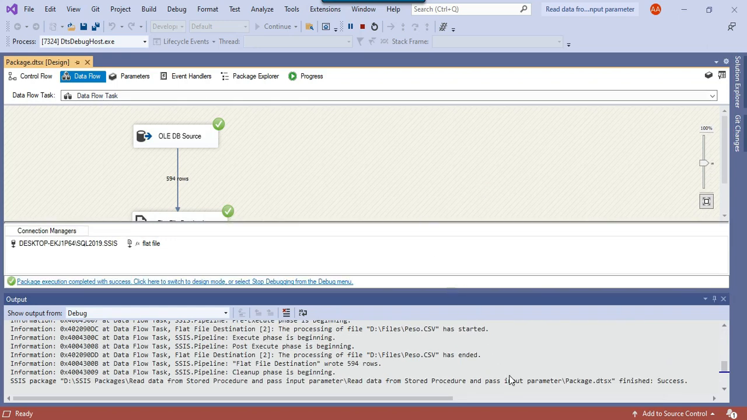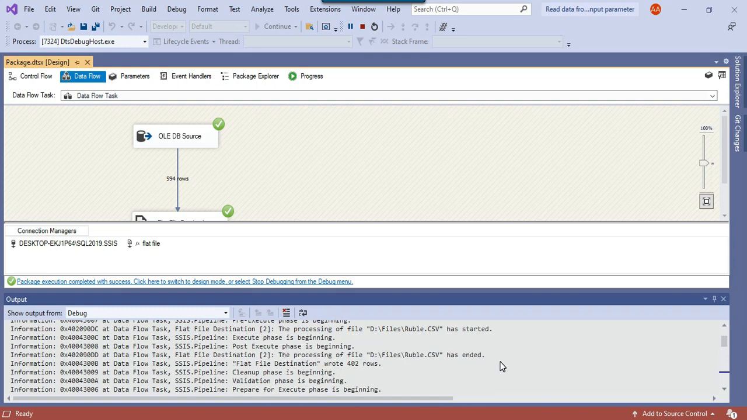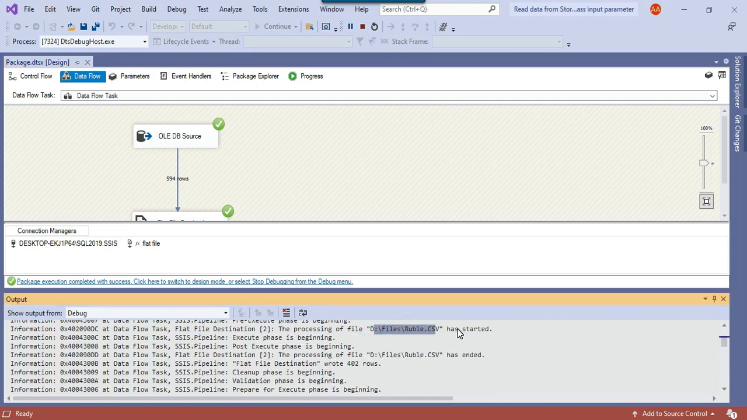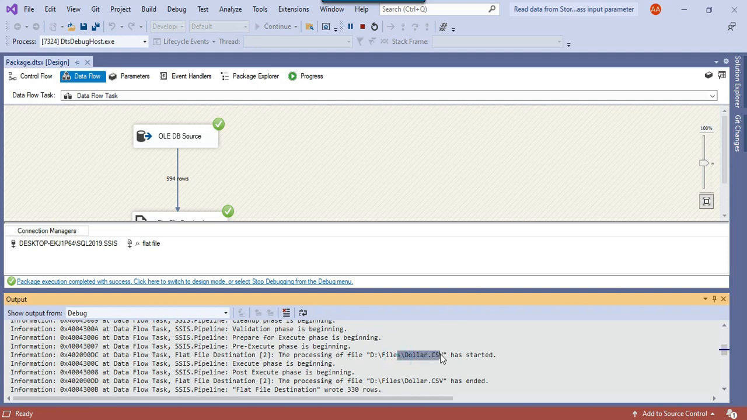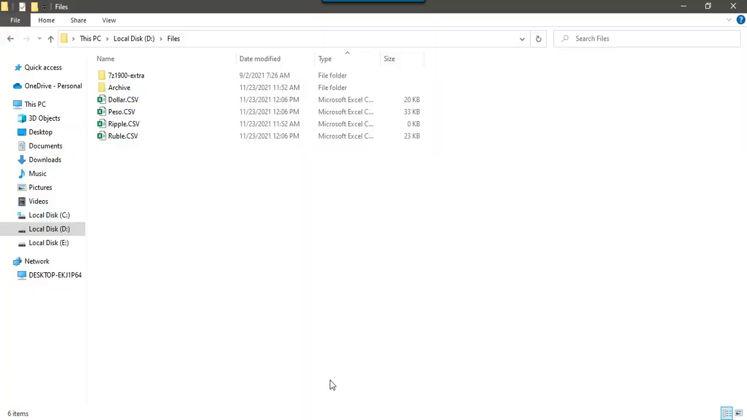It seems like the package ran fine, and if you check the output value, you can see that ruble.csv file got exported, dollar.csv file got exported, and then peso.csv file got exported. If you go to this particular location, D files, this was the file when I created the SSIS package, so I can delete this one, and these three are the files that actually got exported.